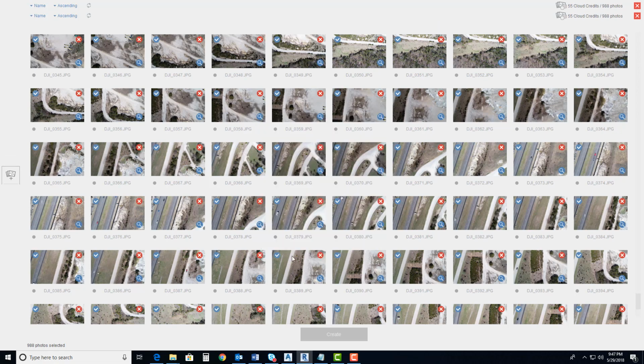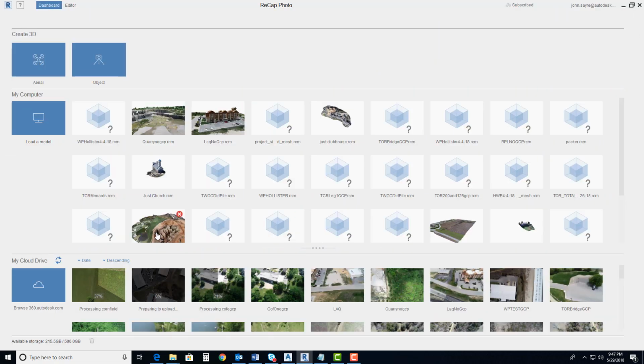All right, when we hit start, what it does is it comes down here and actually starts to process and push all of the images. So you can see here it says preparing to upload. So it's going to upload all of these images to the cloud, and it's going to do all the heavy lifting of processing inside the cloud.